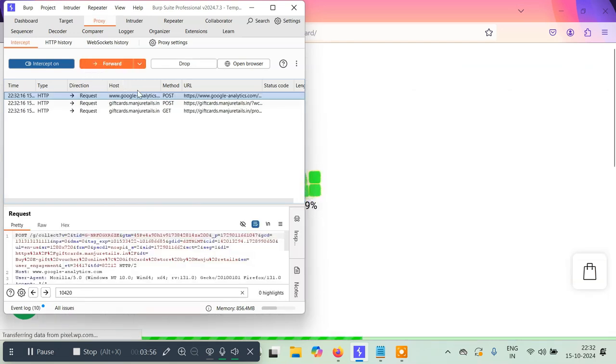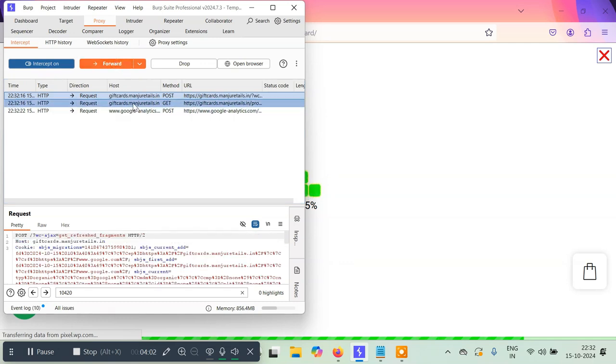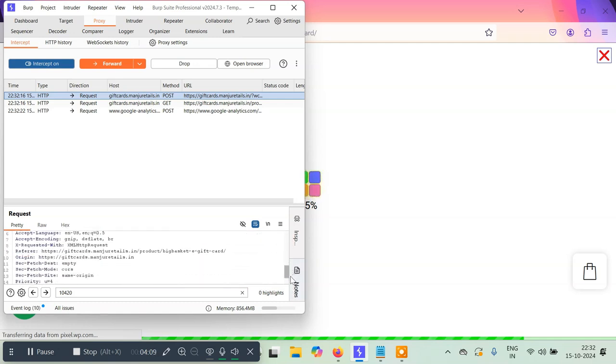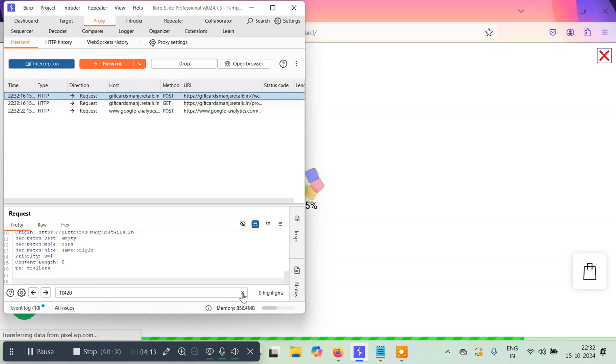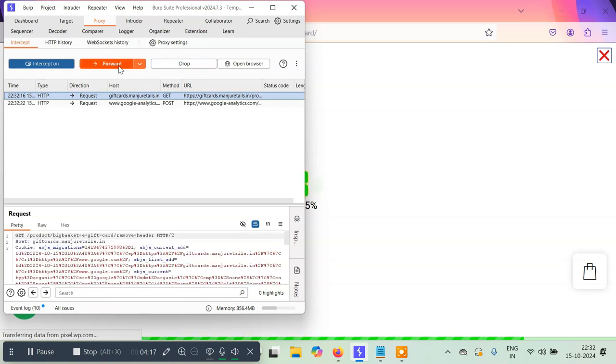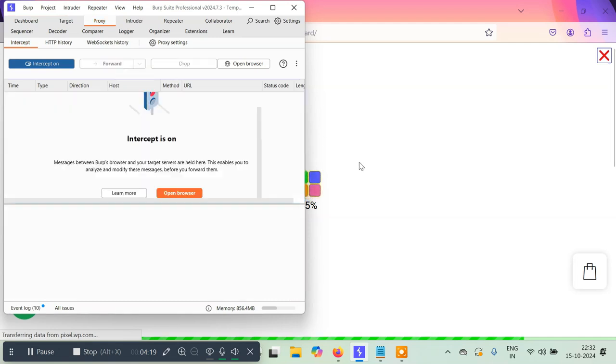Now this is a POST request, but it is being made to Google Analytics. We don't need it. Now this one is being made to this particular website, giftcard.manjurkale.in. So let's see if any price is written here. You have to check in the payload section if any price is written. So no, we'll simply forward it. Then again a GET request, we'll forward it. Then Google Analytics, forward it.